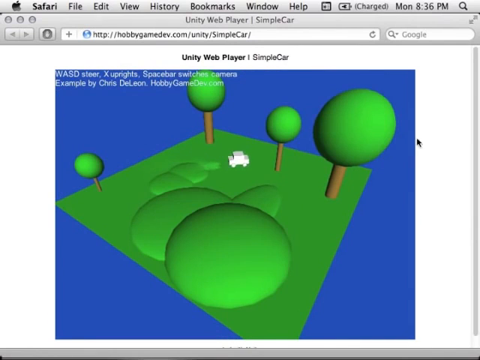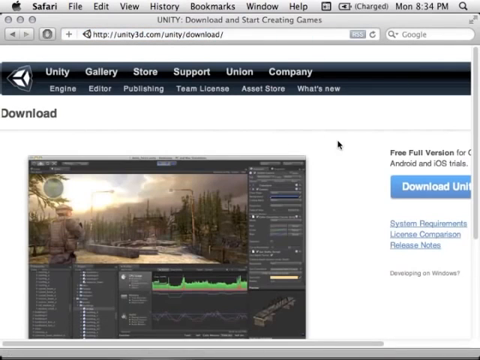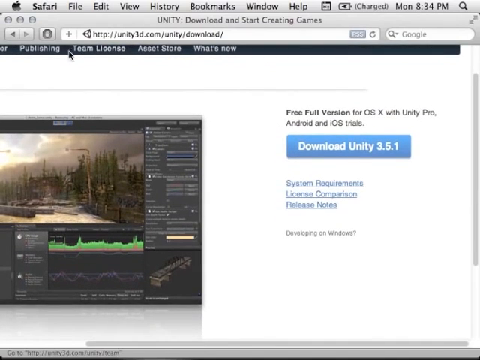Okay, so let's see how this was put together. We've gone to unity3d.com, Unity's official website, and downloaded the tool. It is free to use, and if you want to pay more, there are additional features you could get, but the free version really is covering all that we'll need for the types of games that we're making.